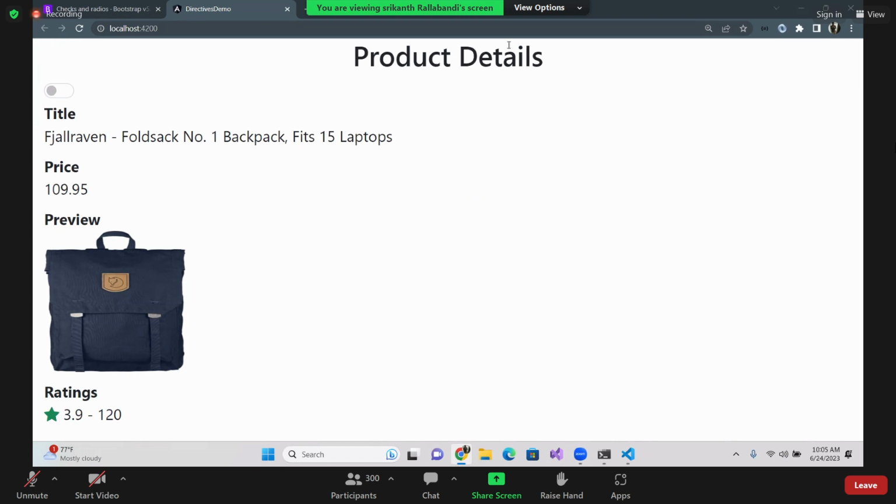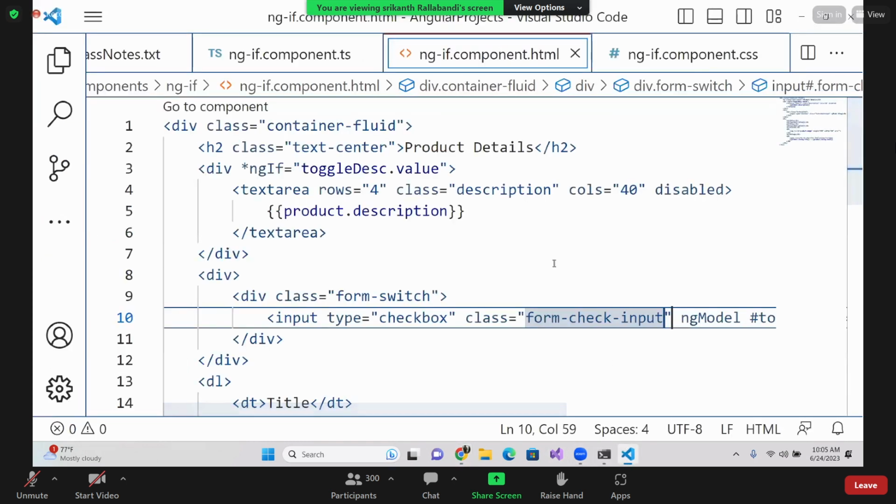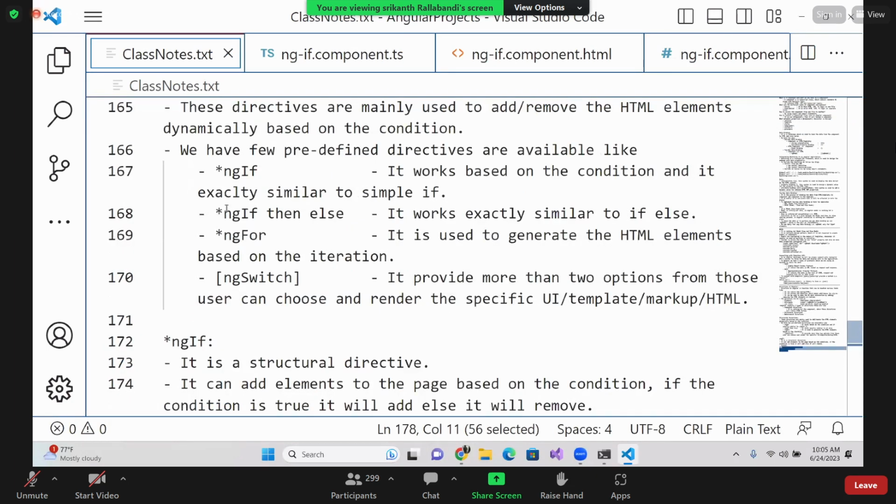Any questions here? Multiple conditions, how to handle? For that reason only, I told you, we will be understanding how to work with it. No, we don't have the while loop. Raju, we don't have the while loop. We can write while in TypeScript, but from the HTML point of view, it will always be only ngFor. We don't have the while. And multiple conditions we can write by using ngIf then else. I already told you this.